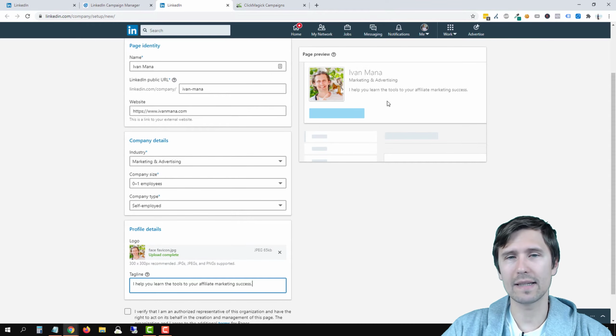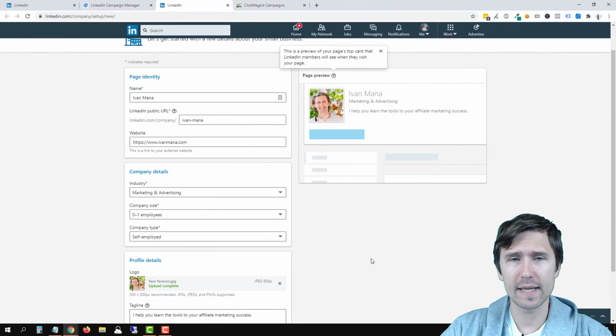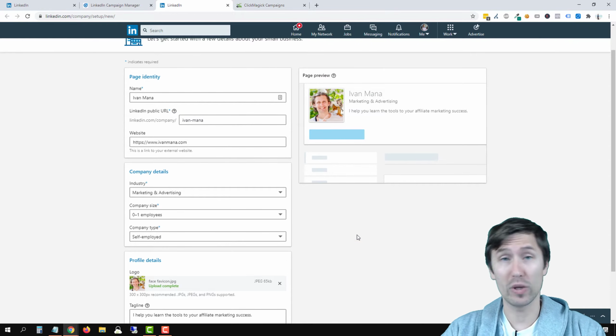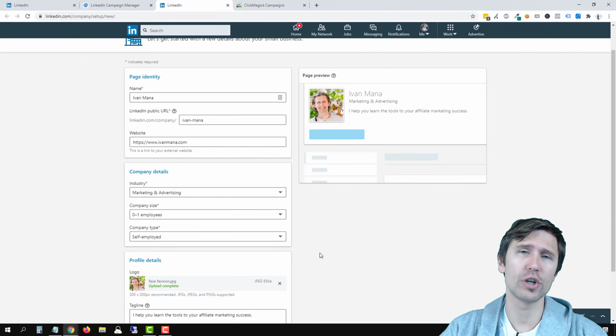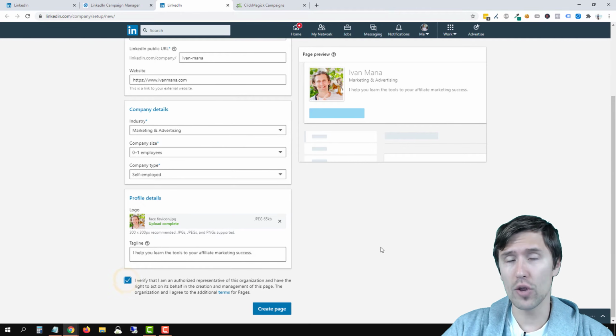So it's a little tagline. This page preview is showing what the page will look like. So if they visit your page, this is what they're gonna see, okay? So you wanna make a good impression. You wanna let people know what this page is about. You wanna verify that you are the owner of this page.